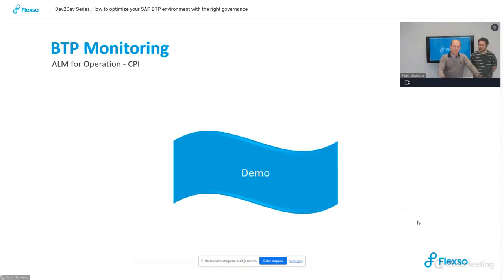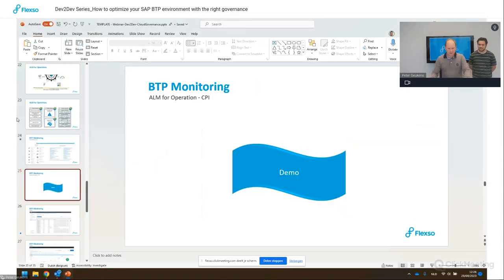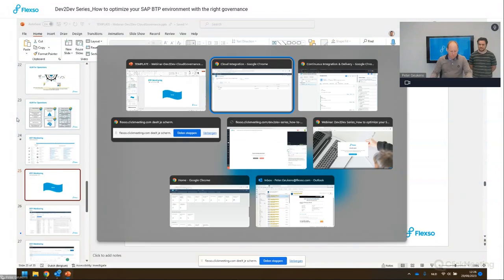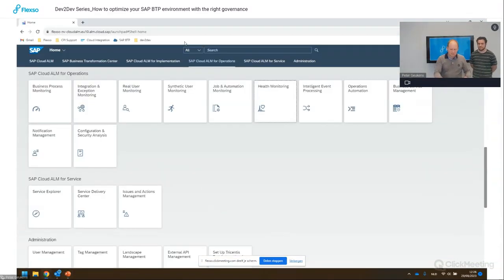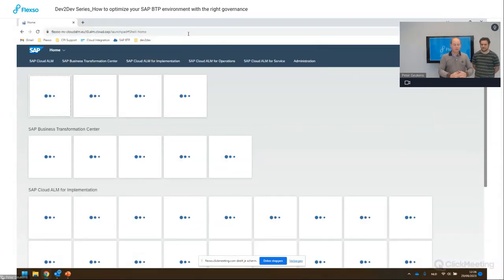Okay, enough talking. Let's go again in the system and show you how it actually looks and works. So let's go to ALM, and if everything goes well, it should be open somewhere. Okay, right here. Again, let's refresh it because it's a web app. Okay, so this is the starting page, the main page of SAP ALM.